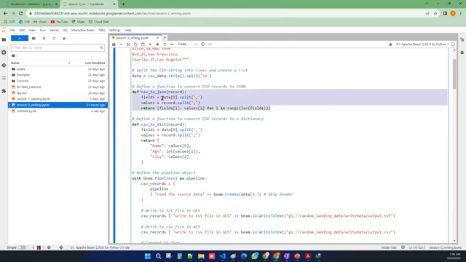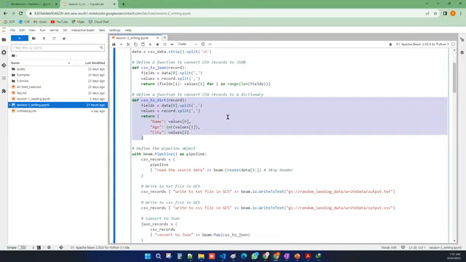I'm defining a function to convert the CSV records into JSON. Okay, you can see here. And this is one more way. So this is what we have done yesterday. Here we can also do like this. This is also one more way where you can convert the CSV records into a dictionary. Okay, both are the same. Both give the same results.